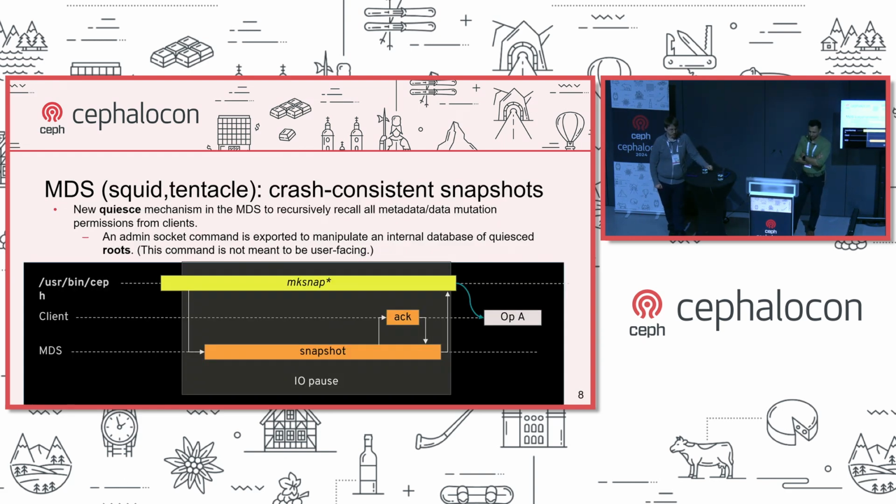Okay, so we mentioned Quiesce earlier, it's in Squid, and it's coming in Tentacle too. And what this is meant to support is crash consistent snapshots. So within a distributed file system, you have clients that are potentially operating on different machines, and they potentially will talk to each other outside of the context of the file system. Consider, for example, a distributed database. And they may be recording transactions with fsync in the file system and telling another client, hey, I did this thing.